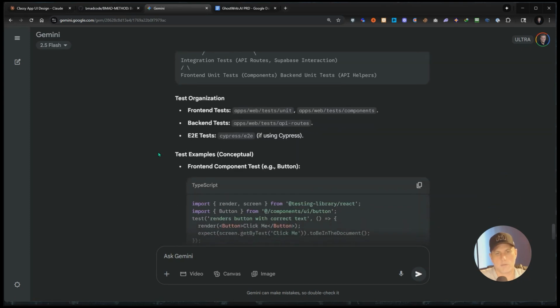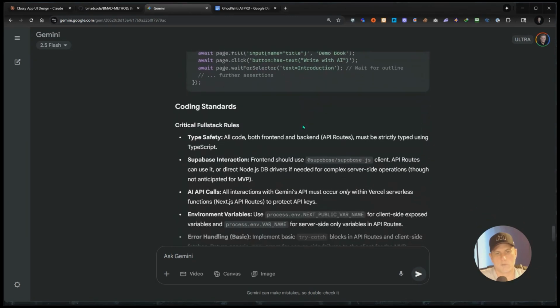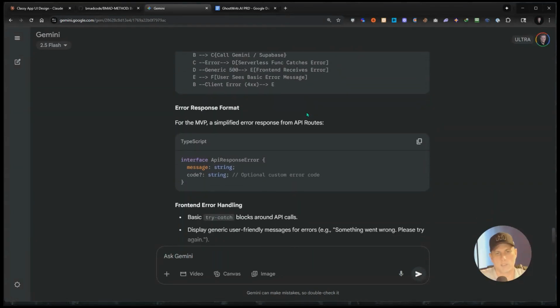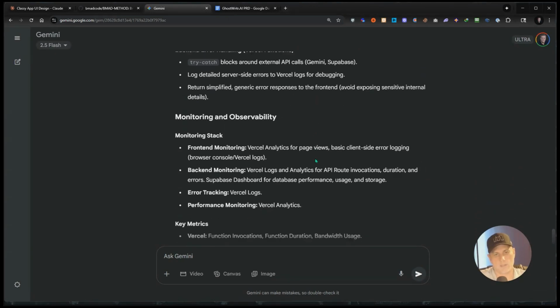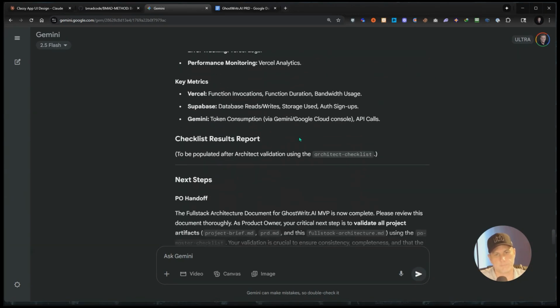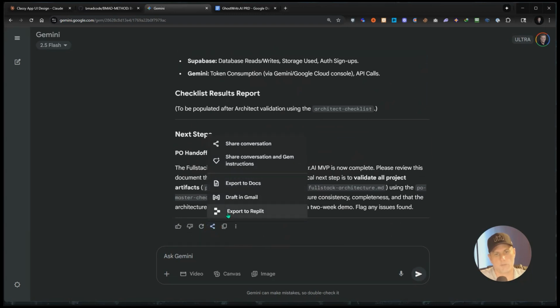Probably shouldn't be showing you guys all this, huh? Testing pyramid. And it's going to create the tests. It's got coding standards. Error handling strategy. See, this is all the stuff that you don't get when you're vibe coding. The security piece, the error handling, that's always an afterthought in development. A lot of developers don't. So now I'm going to go ahead and export this to a Google Doc.